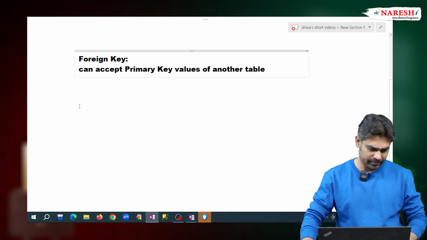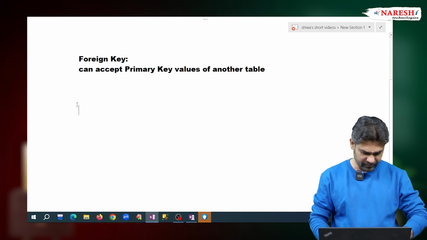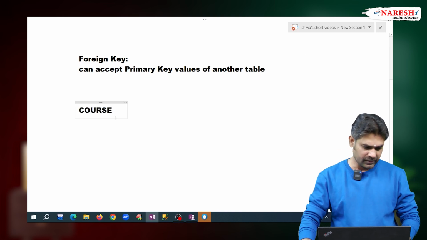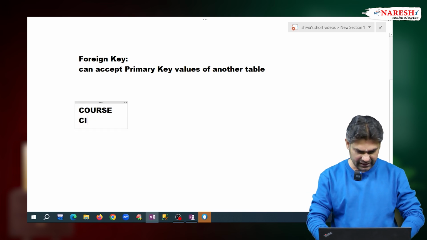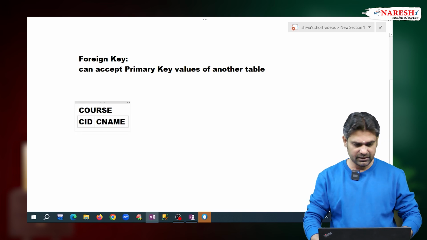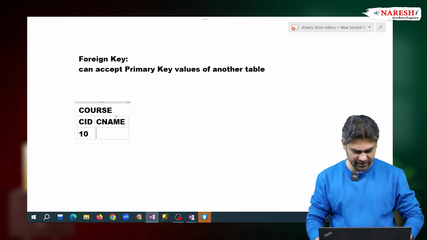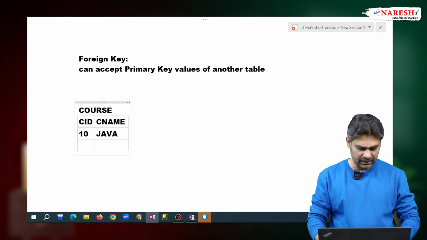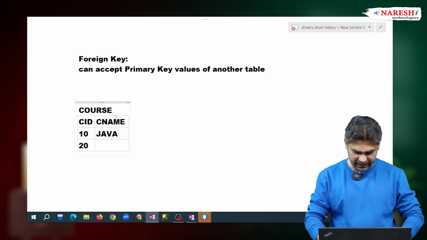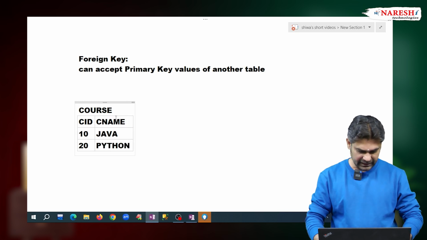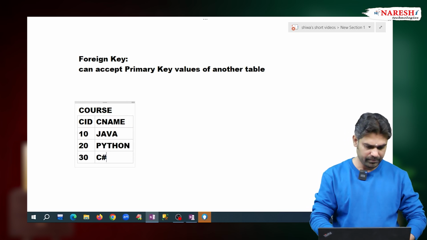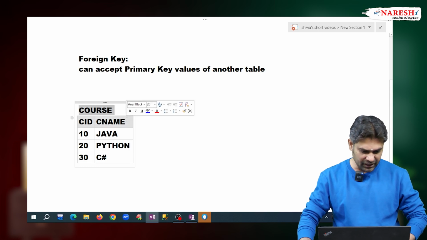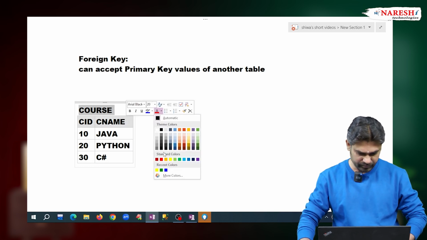See, for example, here one table is there. One computer institute is maintaining courses like this, course ID, course name like this. So 10 is the course ID for Java. 20 is the course ID for Python. 30 is the course ID for C#. So like this course table has course IDs.